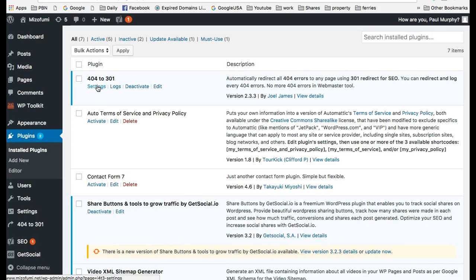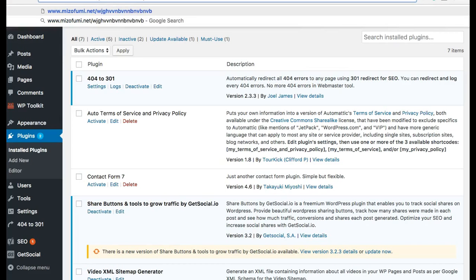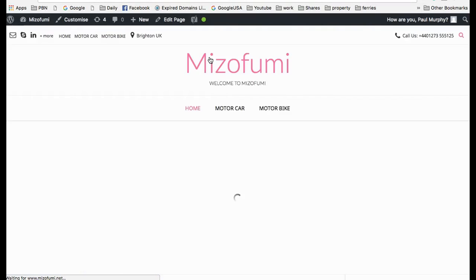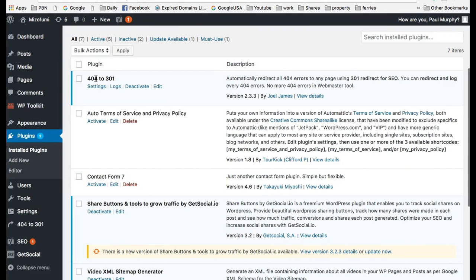So that's a really good one, but I was just going to quickly show you how that works. For instance, if I put in a load of old rubbish there and press enter, it goes straight back to the main page, whereas it would get a 404 error if we hadn't had this plugin. So that's what that does.